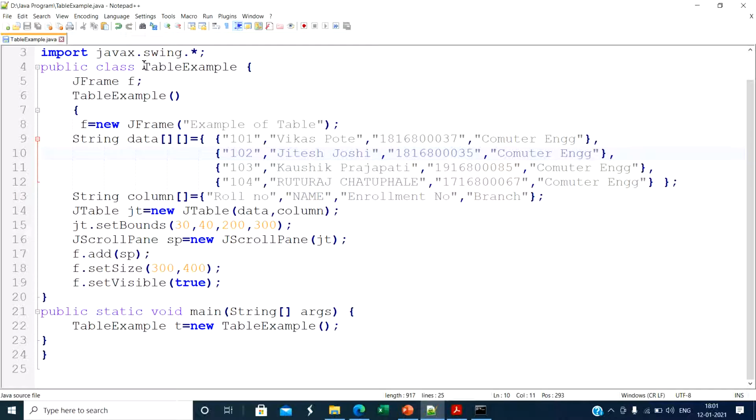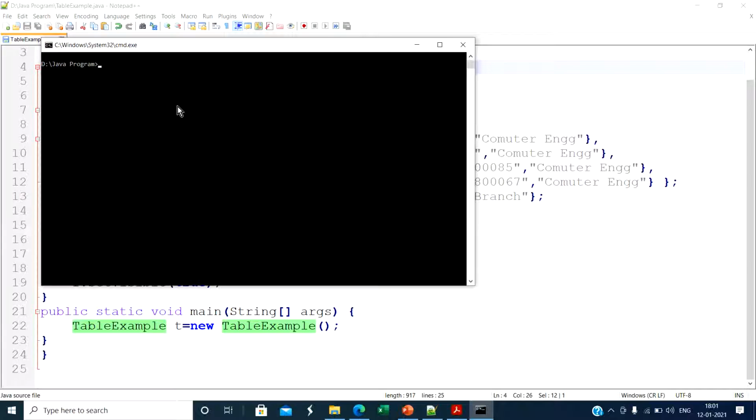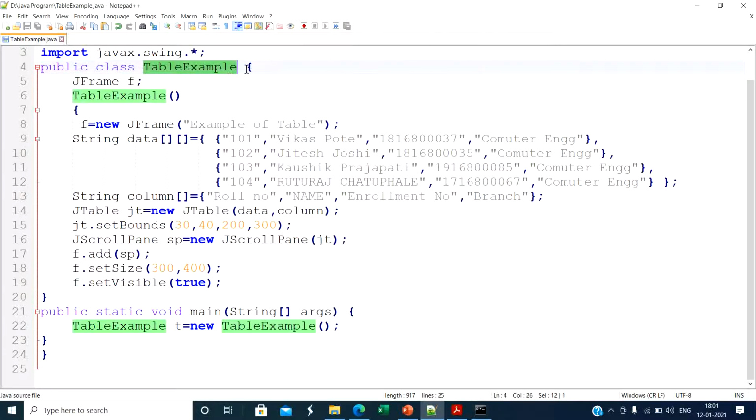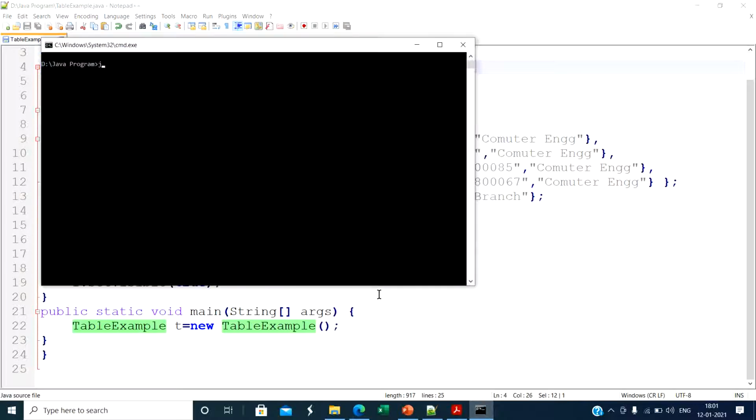Now next is save this program by this name, TableExample.java. I already saved this program. So we try to compile and run the program. Open the command prompt, then set the path, and first command is javac space file name dot java. Okay, so our program is compiled successfully, no error in our program. So we try to run the program to get the output. So command is java space file name.